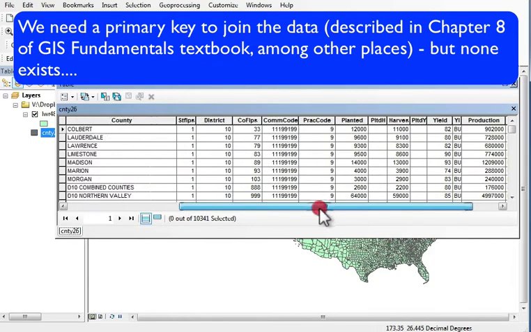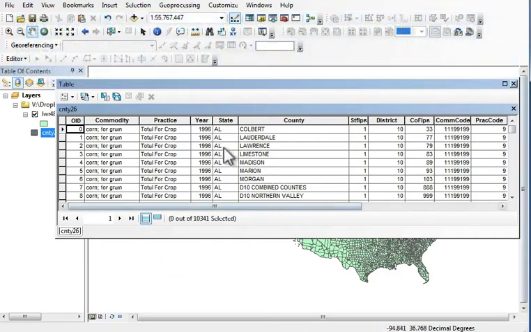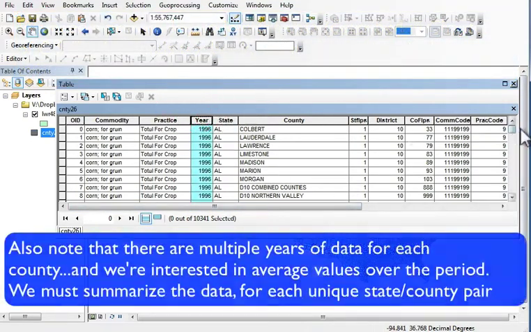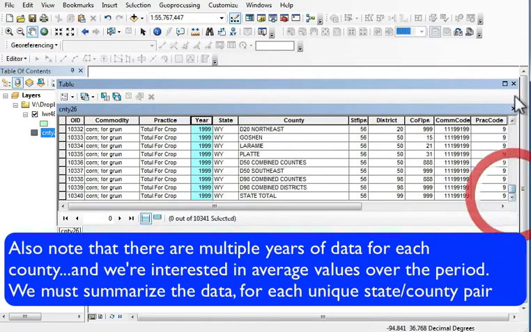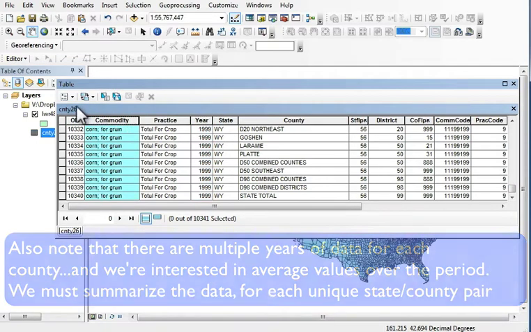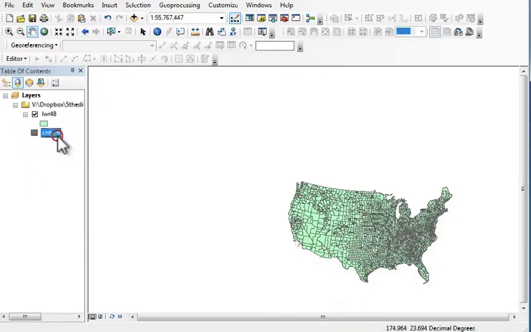corn production table to the county table, I'll get a many-to-one join, and so I really can't do that and get good results. Besides, I want average corn production rather than any 1 year's corn production for this particular analysis. So I have to summarize by county to get the values I want.